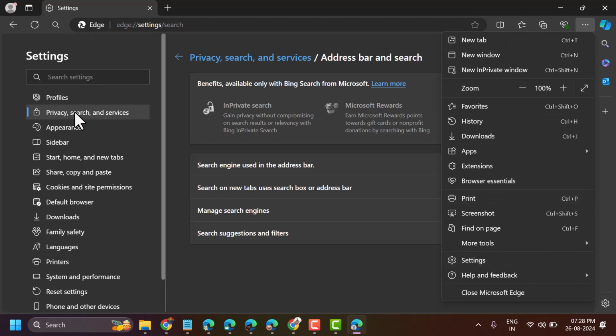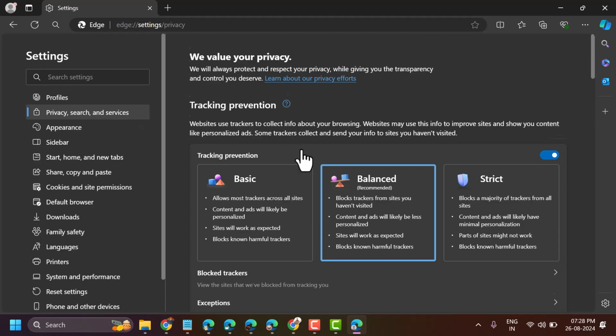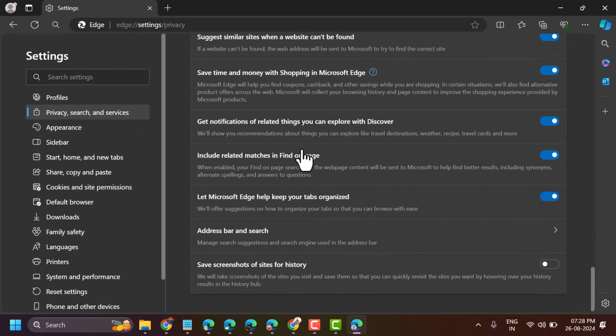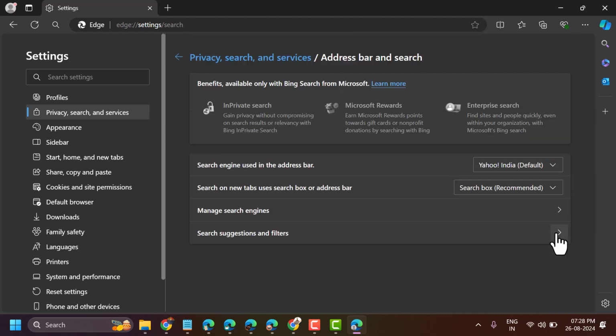Now here, click on Privacy and search engine. Scroll down and here, the setting Address bar and search. Click here. Underneath Search engine used in the address bar, you can select DuckDuckGo.